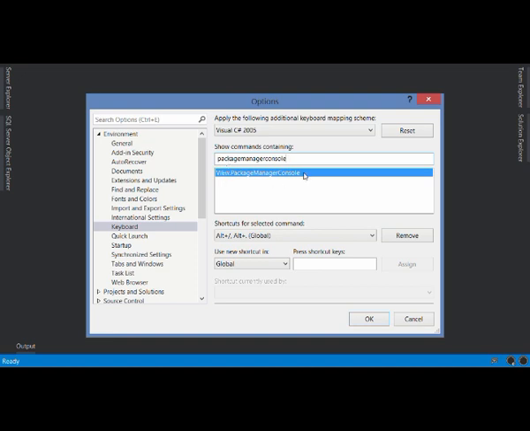So here's the command in Visual Studio. We can give it a shortcut. Put the cursor here. Now hold down the Alt key and press slash and dot. Because slash and dot are next to each other on the keyboard, I find this a very convenient shortcut. Plus, it doesn't conflict with existing shortcuts. Now click Assign, and finally OK. And with this, you can easily bring up Package Manager console like this.